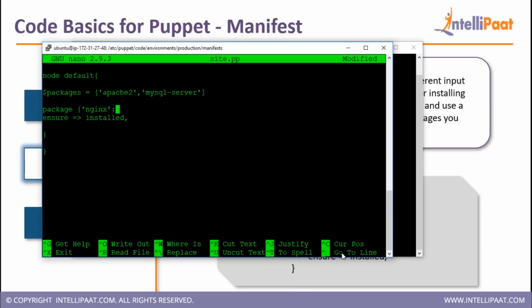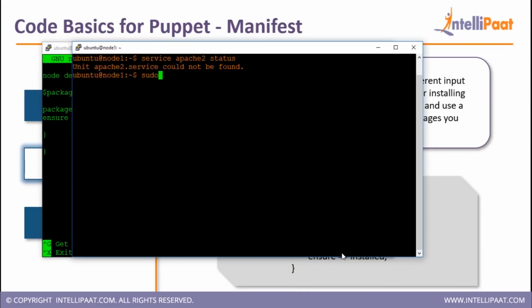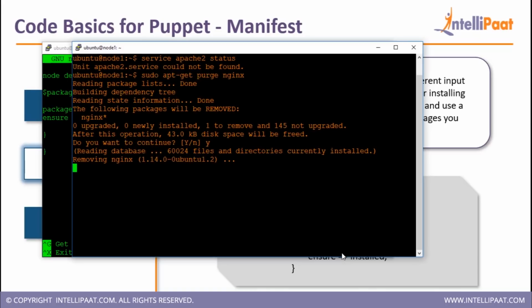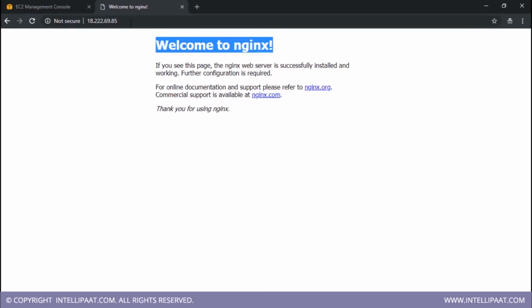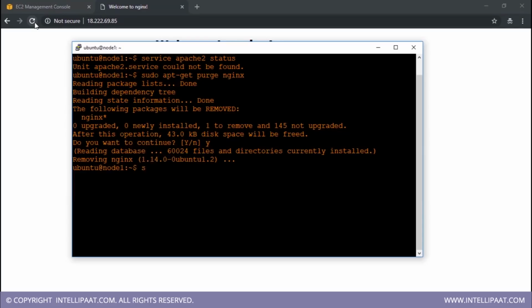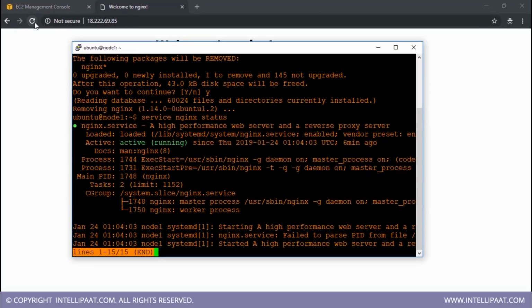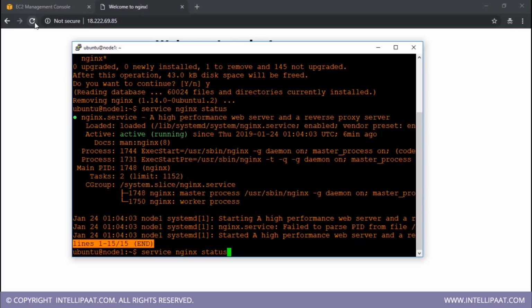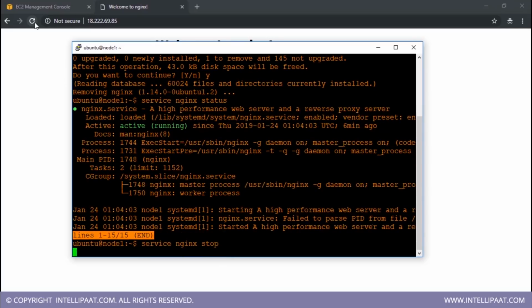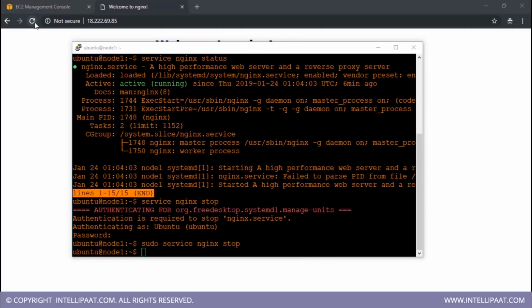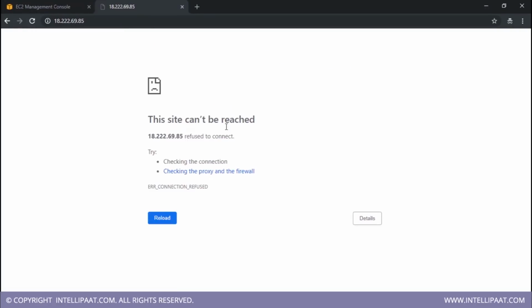So first I want Nginx to be removed. So what I can do is sudo apt-get purge nginx. So I'll just remove it manually from over here, and then this should remove Nginx. Yes, so Nginx has been removed. So I can just verify that by going over here and refreshing on the IP address. Let me just see if the service is also down. Service nginx status. Service is running, so let's stop the service. So service nginx stop. We'll have to add a sudo. Yes, so Nginx service is now stopped. So if I refresh it, I can see that the website says the site can't be reached. Awesome, this is what we wanted.